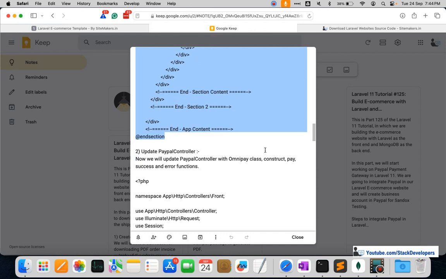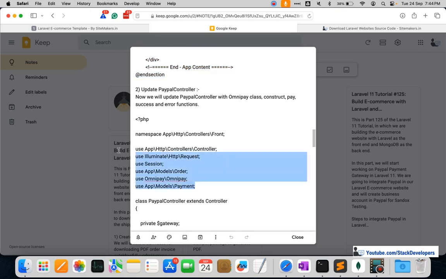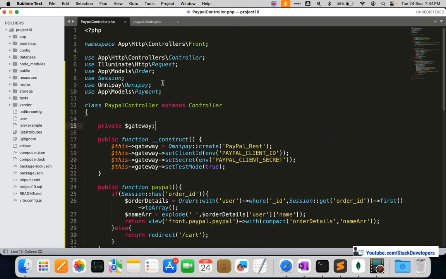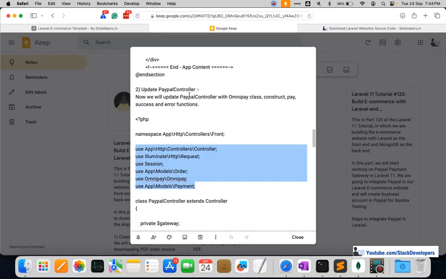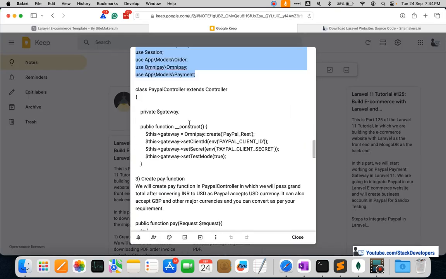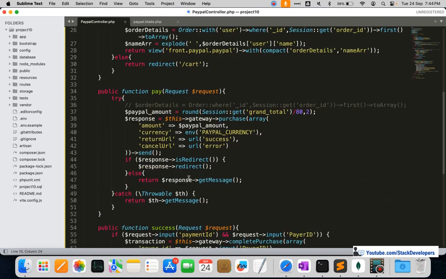Now I'm going to update this PayPal controller and make sure that all these classes are intact. These classes are really important, and we must make sure that we are able to use all of them. After that, we need to make sure that the construct function has all of these; it's already there. And now we can move further and create this pay function, which is also here.